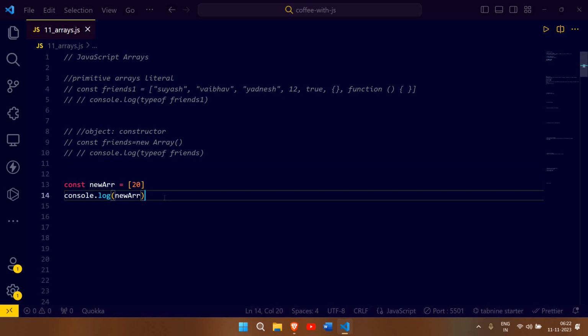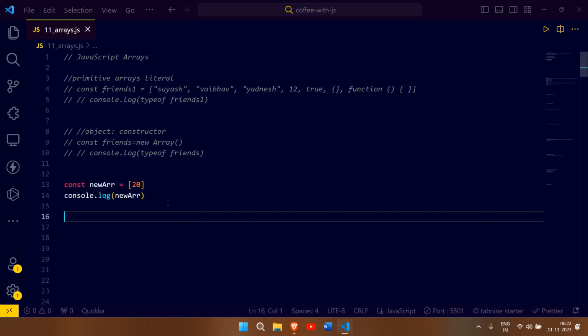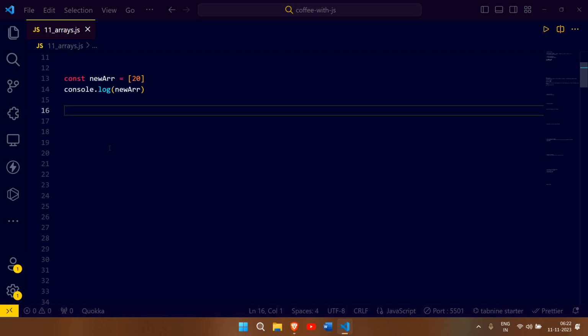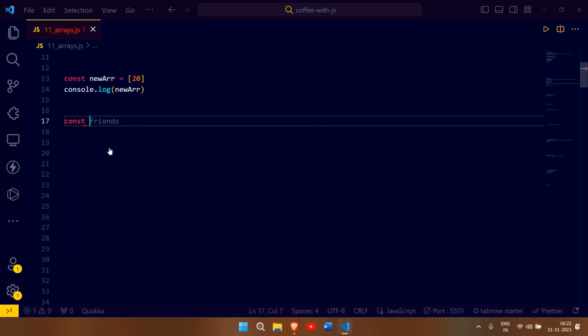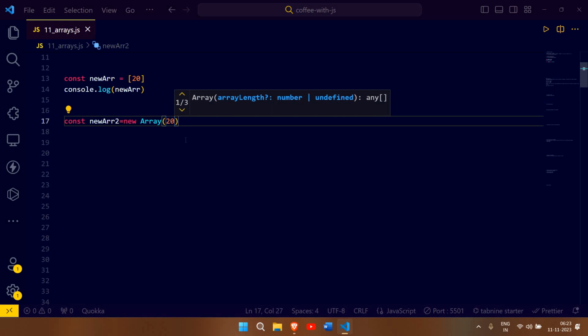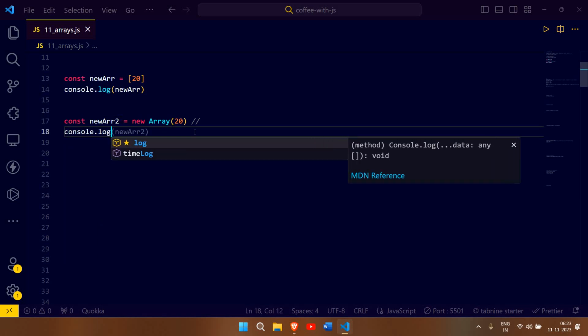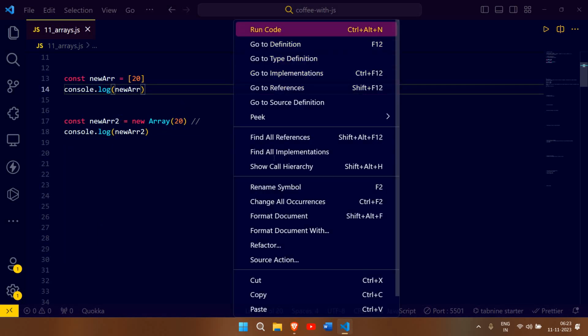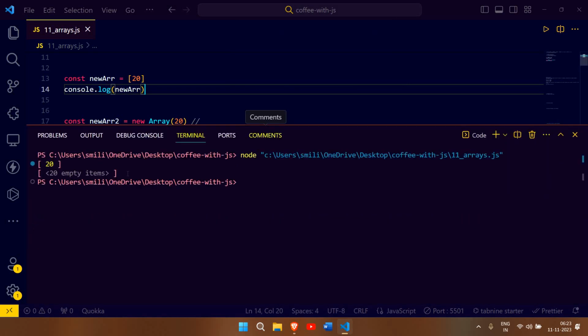But the other shocking thing over here is, what if I declare this, let's say I will give it the name array2, using the constructor way. So I have to use the new keyword, new Array, and in that I'm passing the value 20. Now I'll just console log array2 first, and run it to see the output.